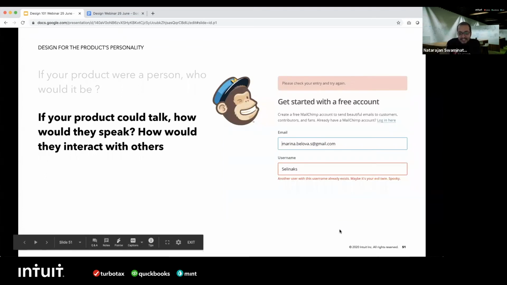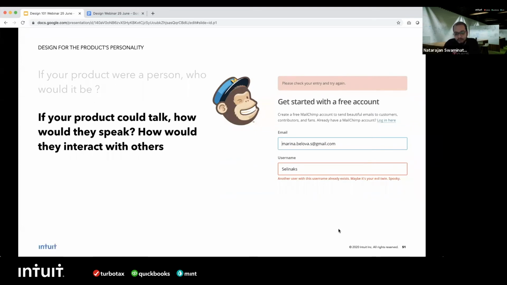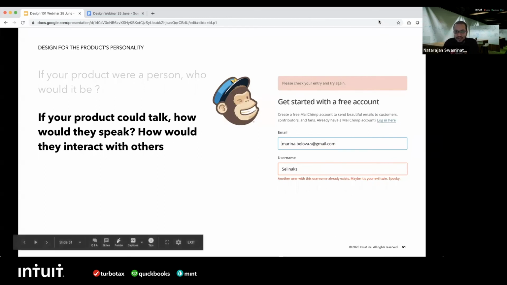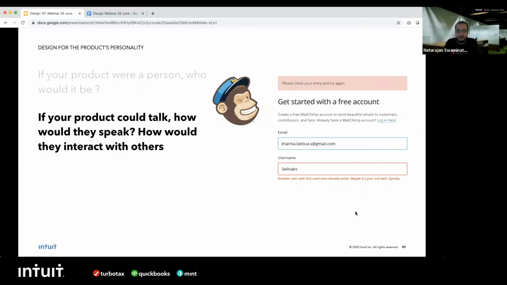Now, it's not necessary that you need to be serious all the time, right? So what you could do is you could be cheeky. This is MailChimp. MailChimp has some amazing copy on their product. And this is an error message that MailChimp shows when the user chooses a username that already exists. This is just amazing copy in terms of just saying, hey, this exists. Maybe it's your evil twin Spooky. So there are people who resonate with it.